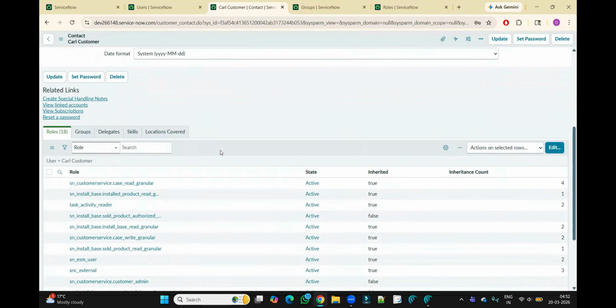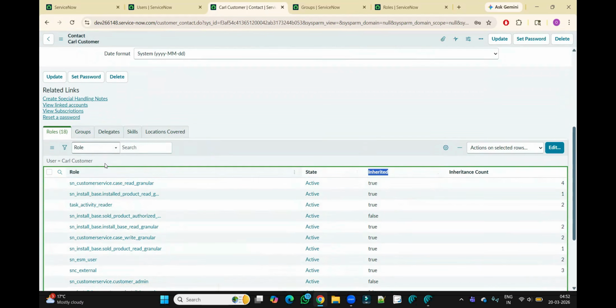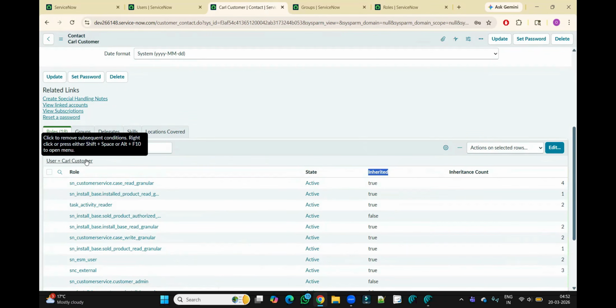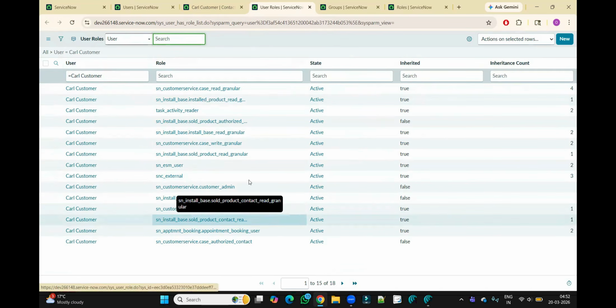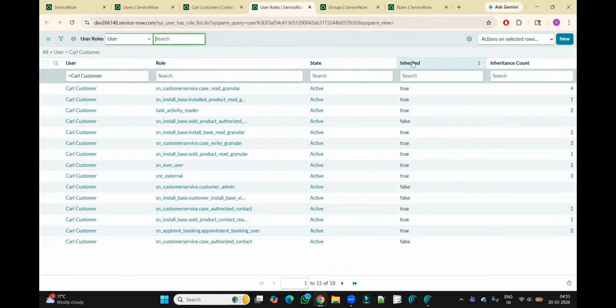At the bottom you see various related lists like roles, groups, delegates, skills, and location cover. Roles show what roles this user has. At the bottom you see all these are the roles provided to this user, and this is the column called inherited. Let me open this here in a new tab. Now you see this is the user, and these are all the roles granted to this user. Then you see this column, inherited. It means these roles are not directly assigned to the user, but are inherited from a group or another role. So suppose I added this user to a particular group.